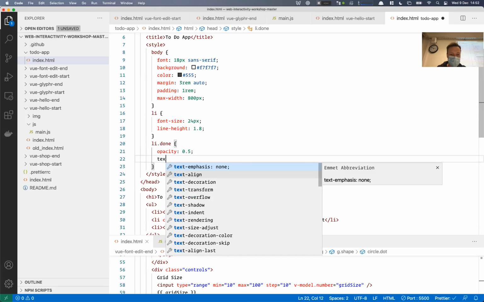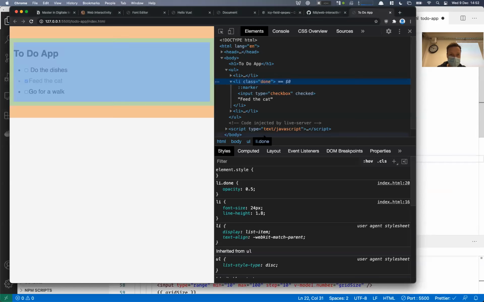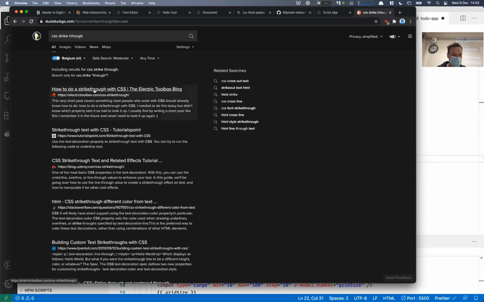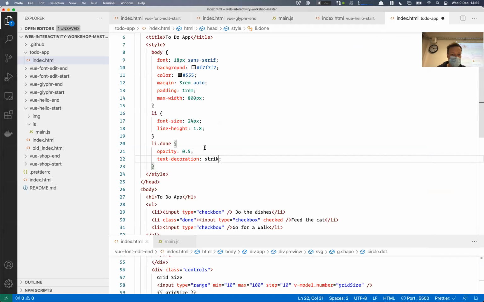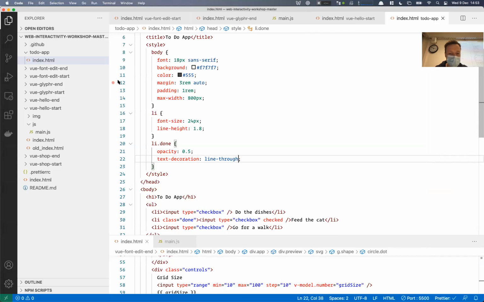And so here in style, what we do is we say list item done, and now we can change something. So for example, we can set the opacity to 0.5 so that they're a little bit transparent. Or we can say text decoration, no, what's it called? There's strike through. It's not text decoration, it's line through. See, so now this one has line through, which means that it's indicated like this is not happening. Or I've already done this, right? That's enough, I think, for the basic to-do app.